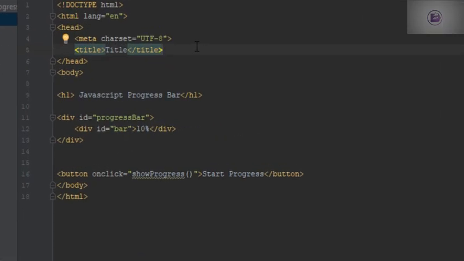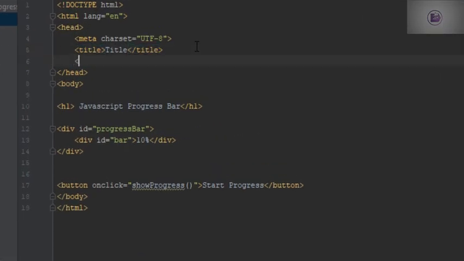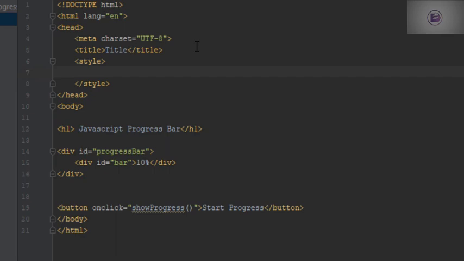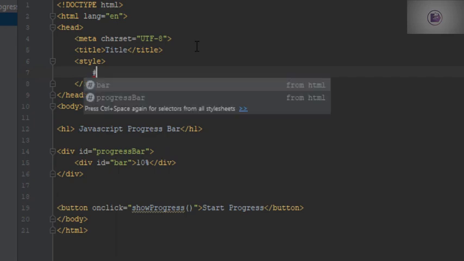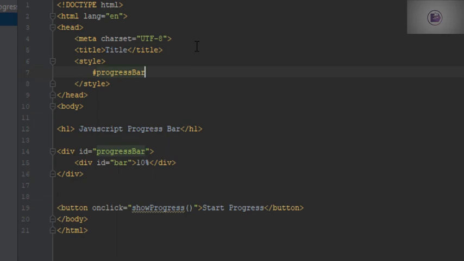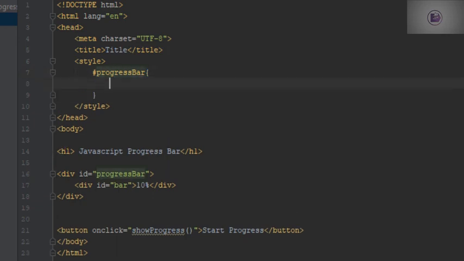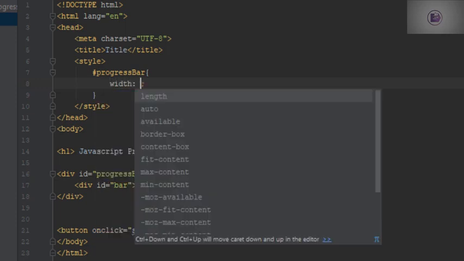So CSS will be very basic, so I'll be using internal CSS itself in the style element in between the style tags. All right, so the first style we'll be creating is for the main division, that is the progress bar. So we'll use progress bar as the selector. Okay, so here in between these curly braces, we need to add the width.